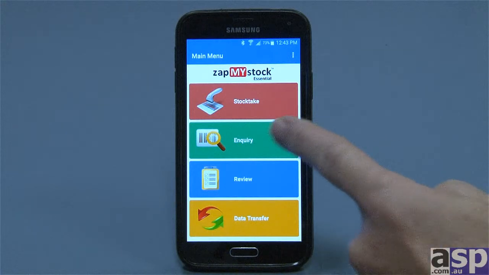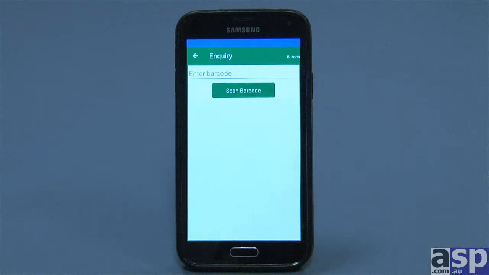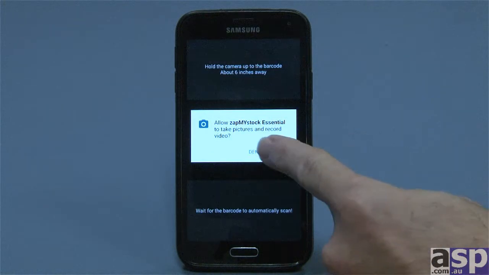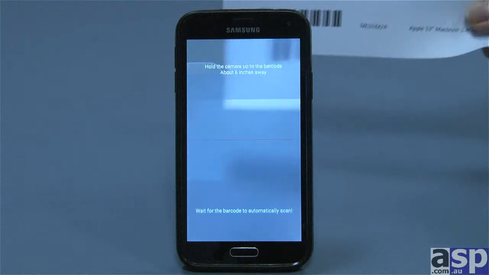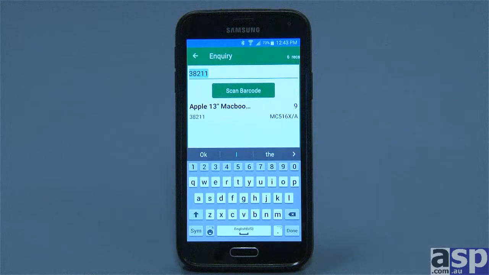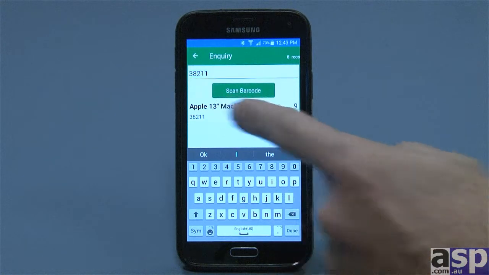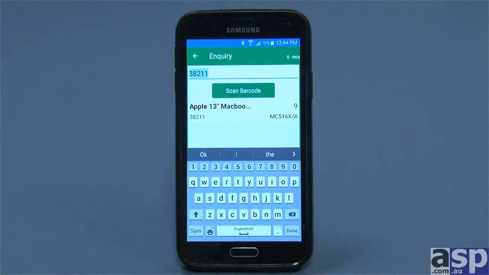Now that our data is loaded, we can try a few things out. Let's try an inquiry. I'll present the phone with a barcode, and we'll check our database. Let's see, we'll scan this barcode here, the device looks it up, and here we are. Here are the device details. The description, the part number, the location, the serial number or lot number, and the current quantity.